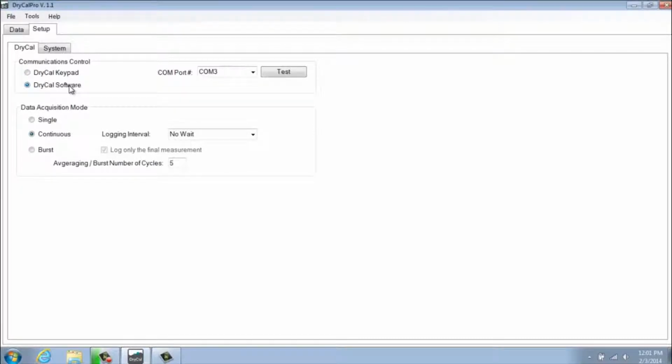By selecting the DryCal software button, you can change the acquisition mode to single, continuous, or burst. Having selected continuous, you can change the data logging interval to any number that you see appear in the dropdown. By selecting burst, you can also change the average burst number of cycles to any desired number or check the box to log only the final measurement.